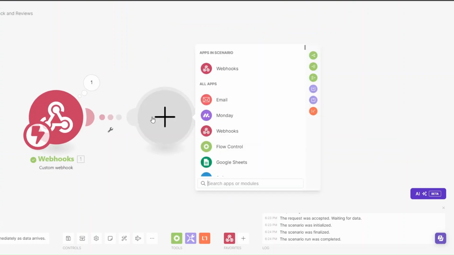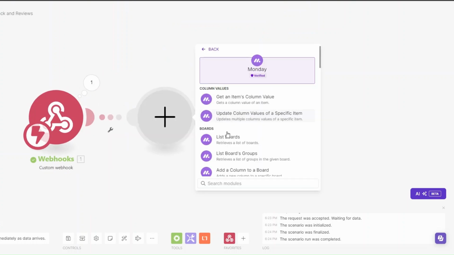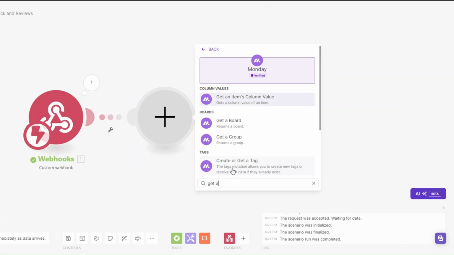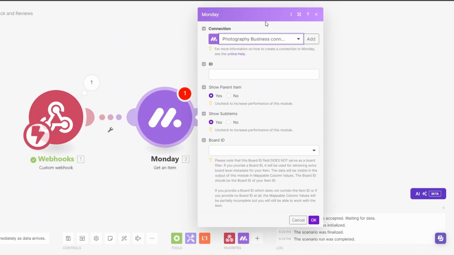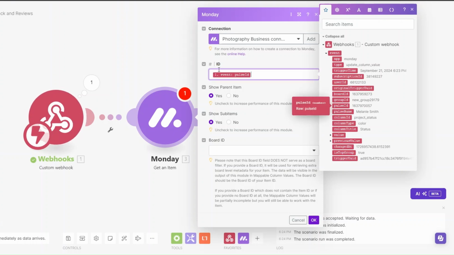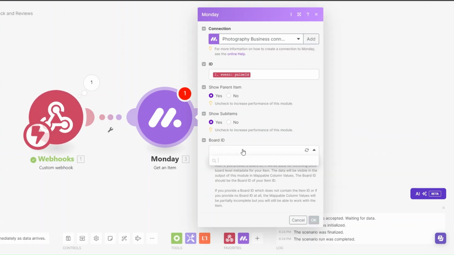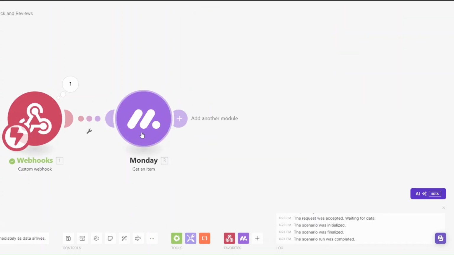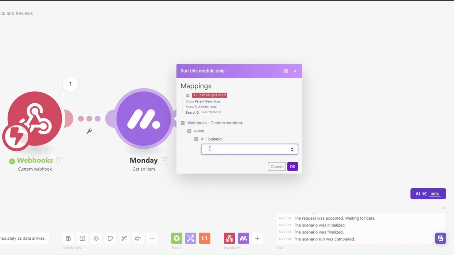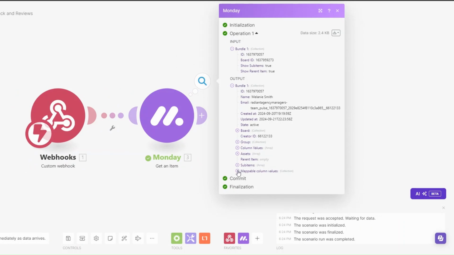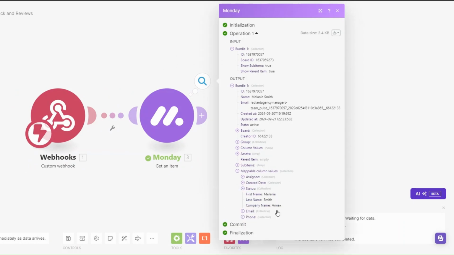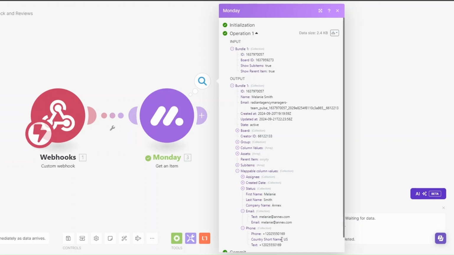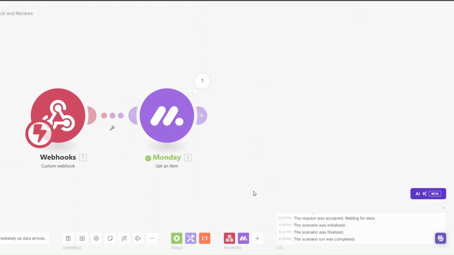Now to get all their data from Monday, I'll search for get an item and click on get an item. Choose the right connection, and then for the ID, I'm going to add the pulse ID as our ID. And then for the board ID, the board ID is going to be clients, and then click on OK. Now I'll run this module by pasting the pulse ID that we just copied from here, and then click on OK. Now you can see we're getting their details over here, like first name, last name, company name, email, and their phone number.